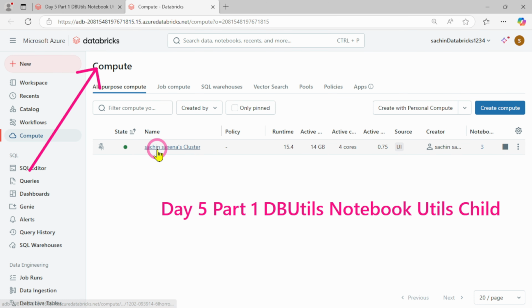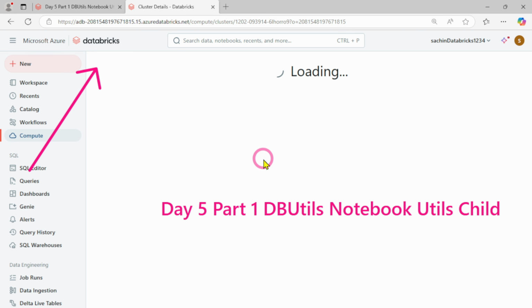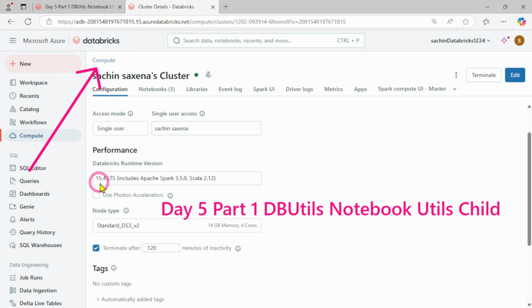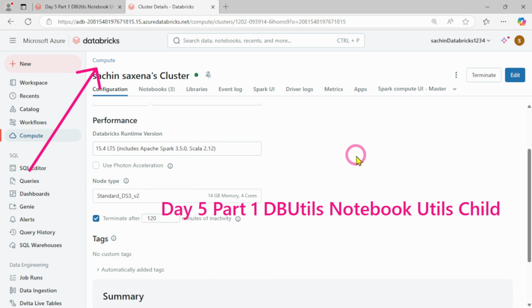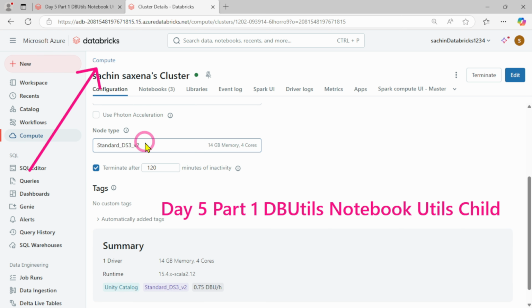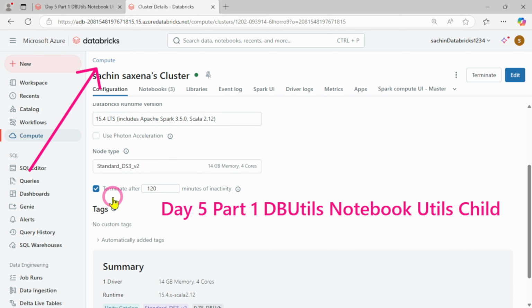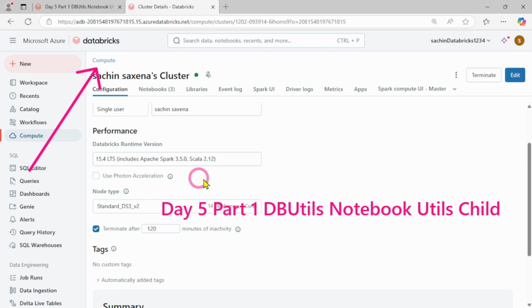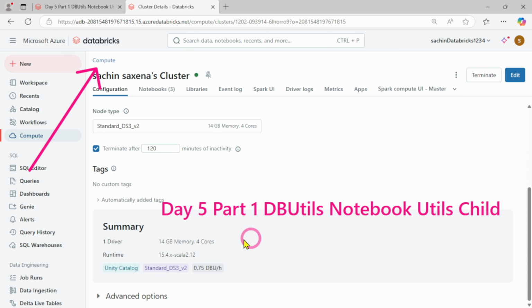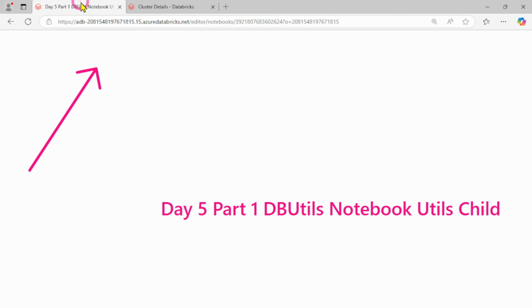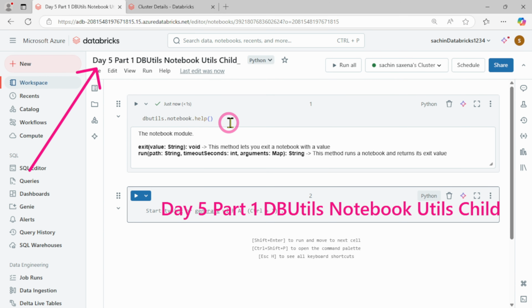You can see here I had only one cluster, which I had created using unrestricted single user and minimum runtime version, with the node type which is allowed to me in the Azure portal, and after 120 minutes this will be terminated. I also unchecked use Photon acceleration here. You can see my DBU is very low because I have selected a very small configuration here. Now go back here.